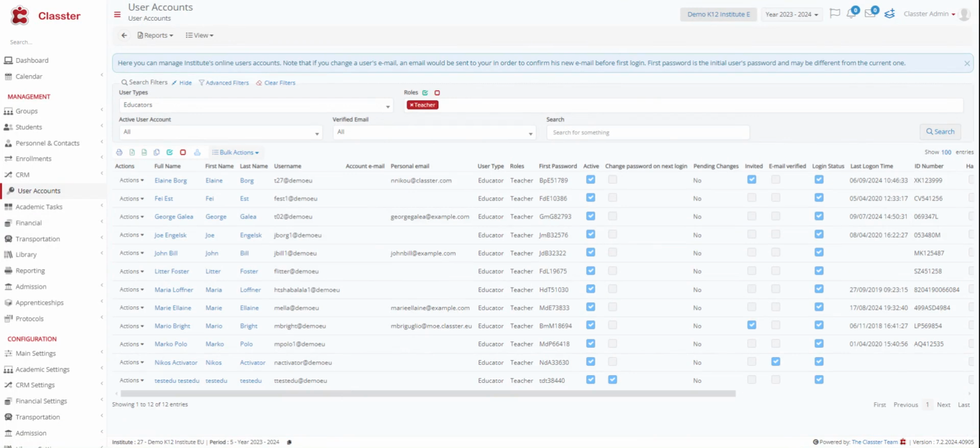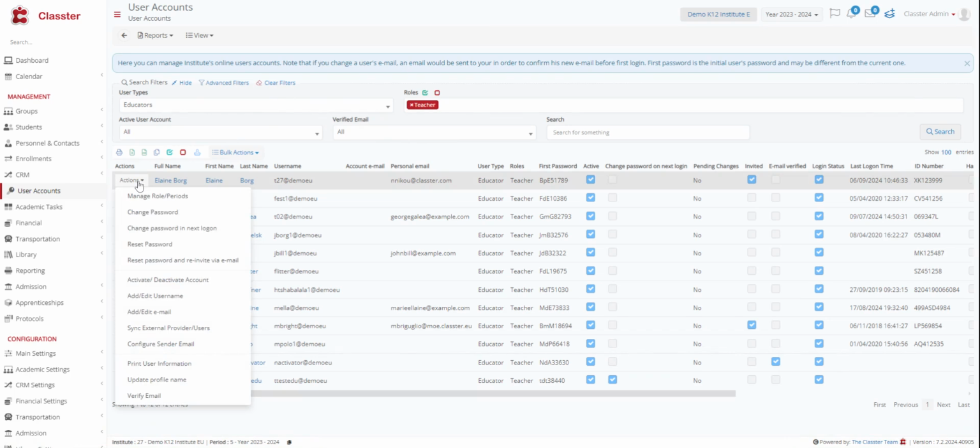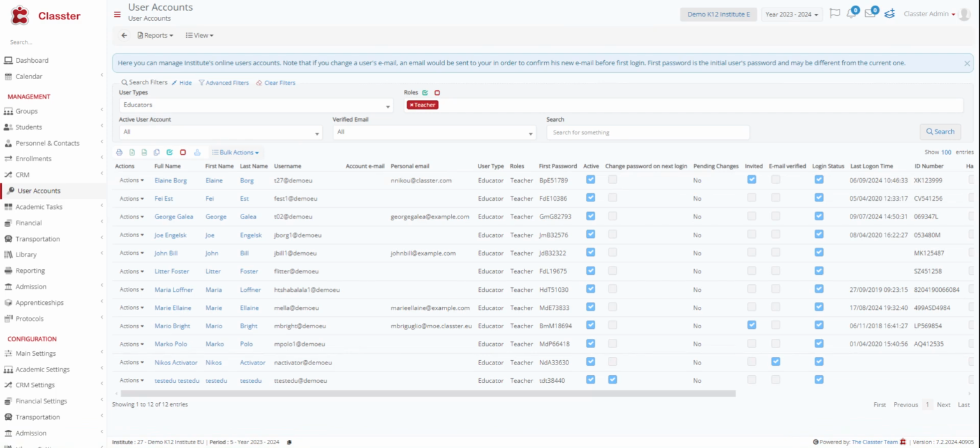By clicking on the line actions, here, you will see a drop-down list with options and actions you can take regarding a user account in managed roles, periods, change password, for example, or more. Here you can see the list.